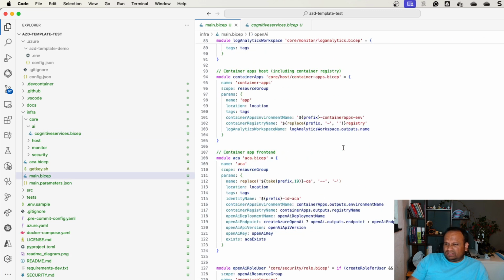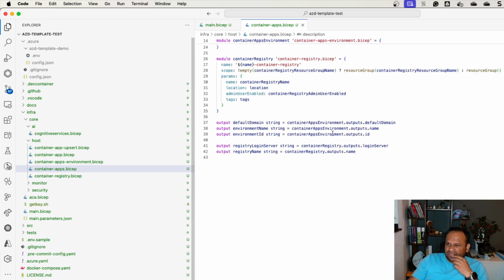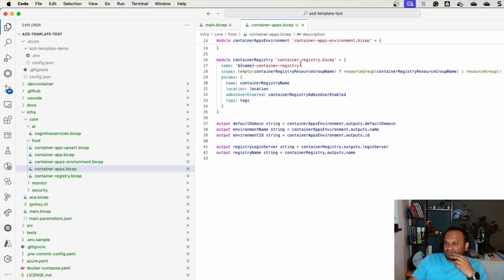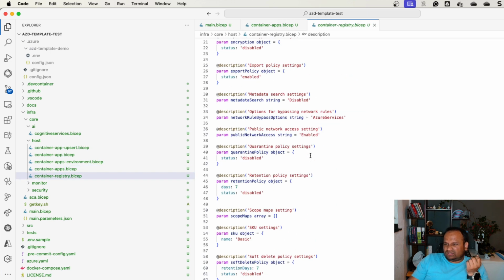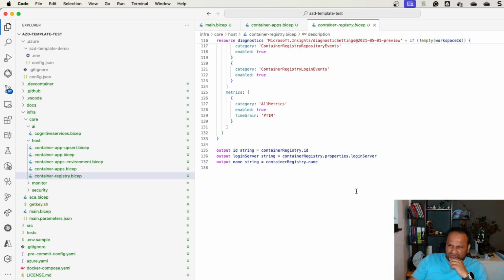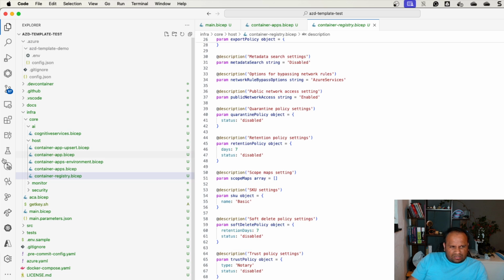Similarly, you have other resources like container apps. If I go to the definition, I can see what resources it deploys. It deploys a container registry. Again, go to the definition and you can see the definition of the container registry. So this is a default, coming from a template. Now usually, let me just go back.